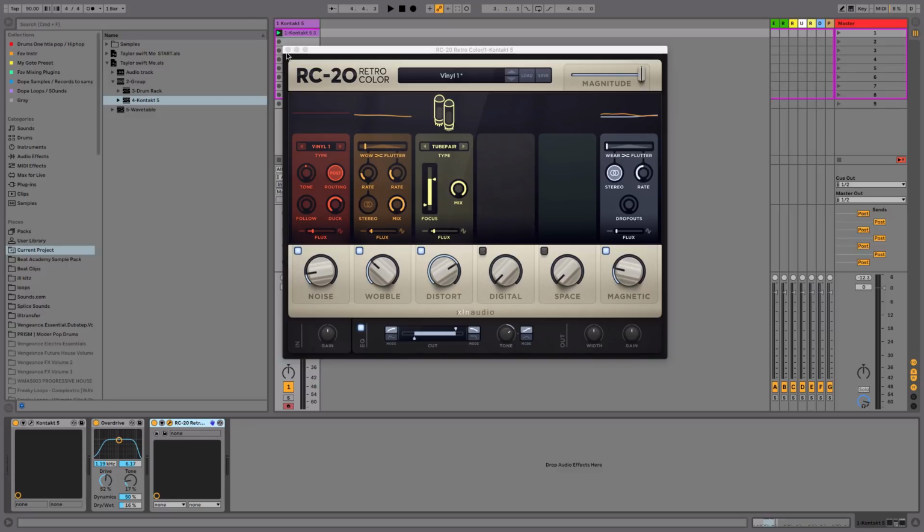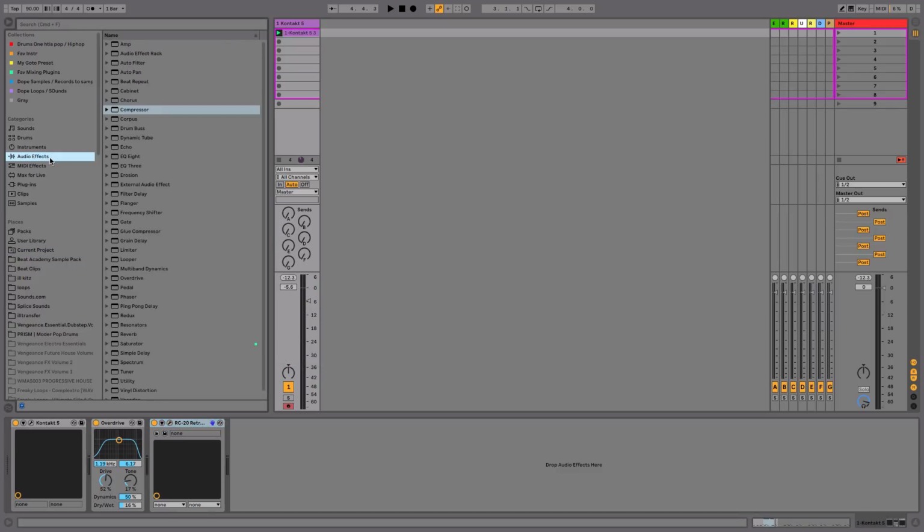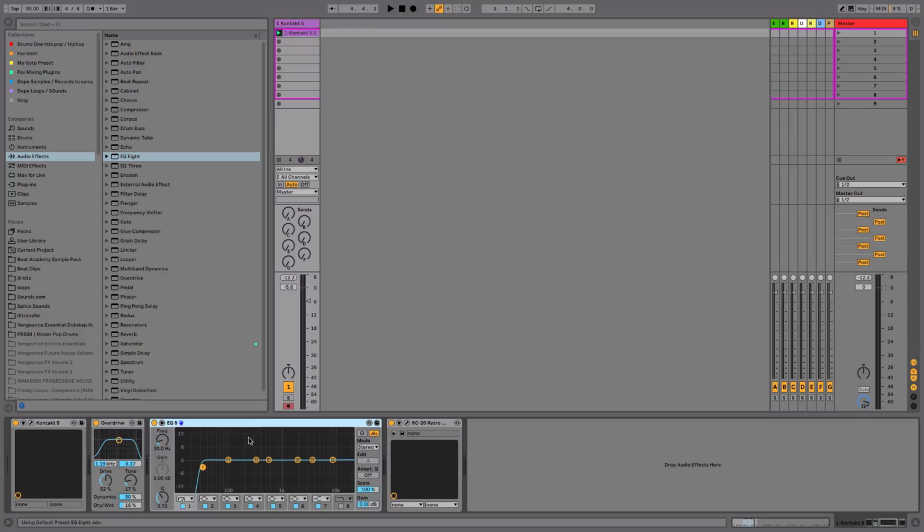Now the purpose here is to get it to sound like a sample, so we are going to head over to Ableton Live's EQ8, bring that in before that, and just do a little bit of EQing, taking out some of the low end and maybe some low mids as well, and boost up.